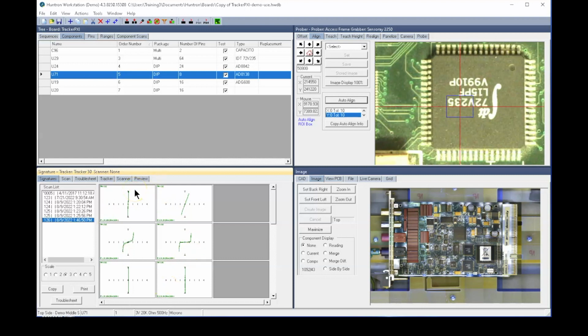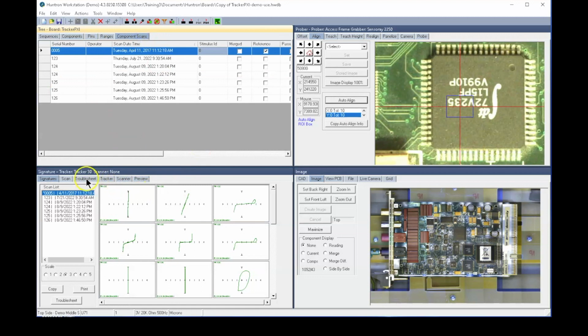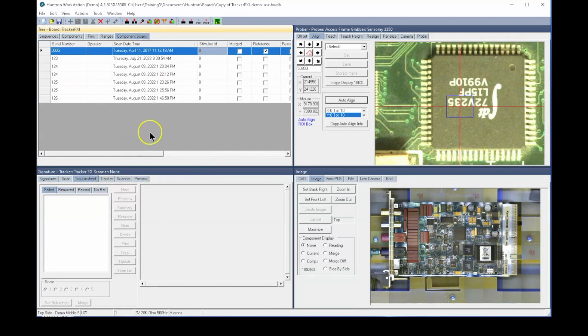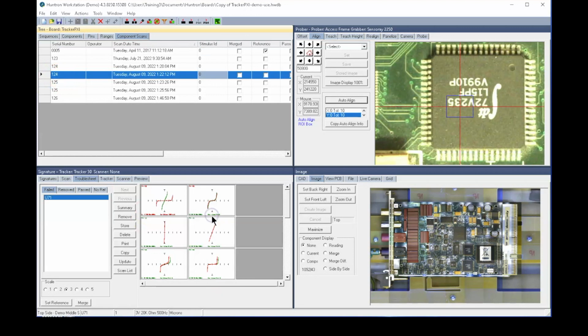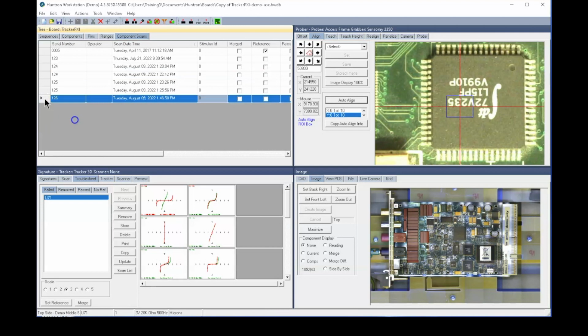There's also a relationship between the Component Scans tab and the Troublesheet tab. So these are the component scans for component U71, and if we select a scan here, number 124, it shows you the test results for that scan. So here were the components captured during that scan. If we select a different scan in the components list, it'll show the results from that particular scan.